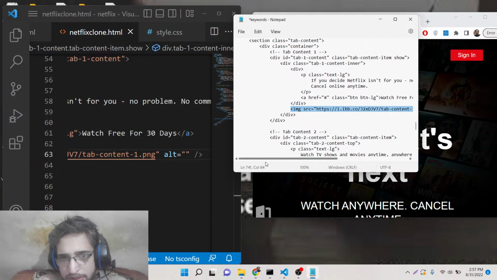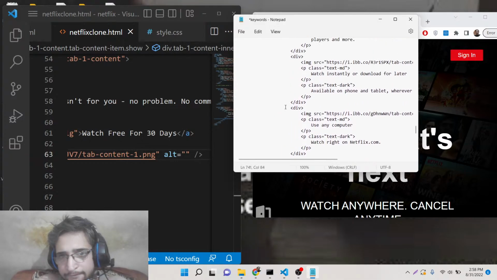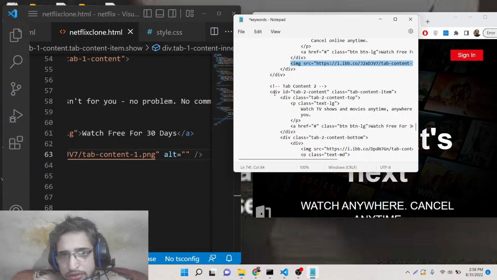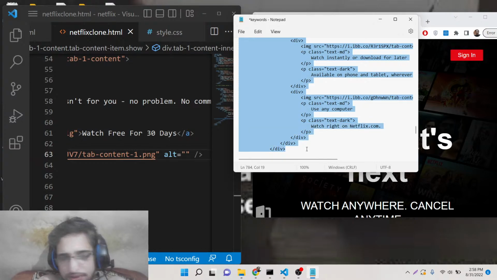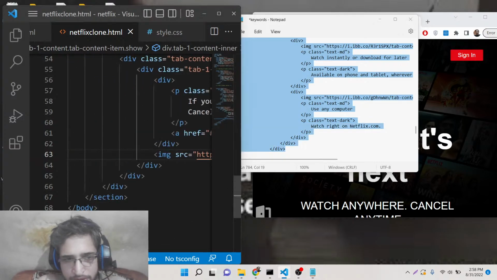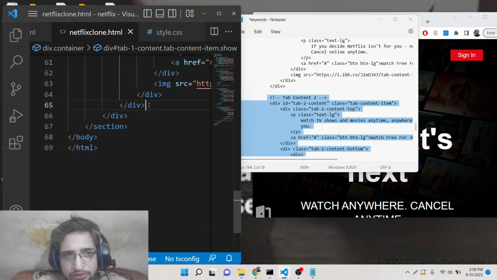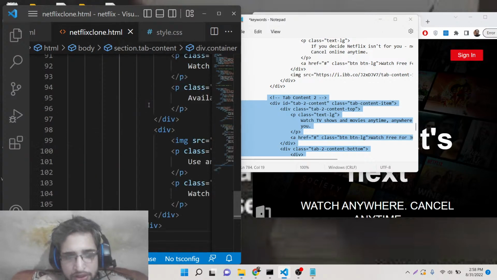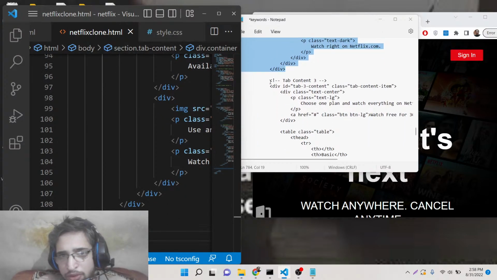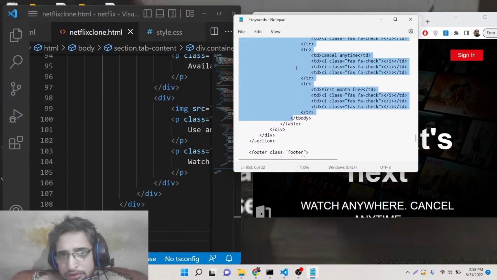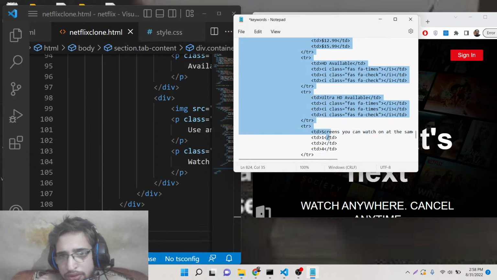After this, similarly we will have the content for tab 2 and tab 3. So basically let me just copy this. It is just static HTML guys, nothing else, so I don't want to waste time doing this. After this section ends here with the div, we will put another section like this. Then there will be tab content 3. This is similar.